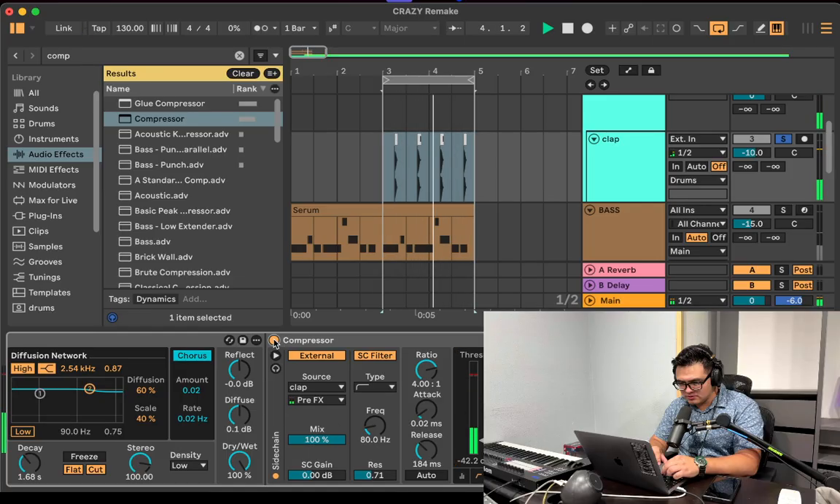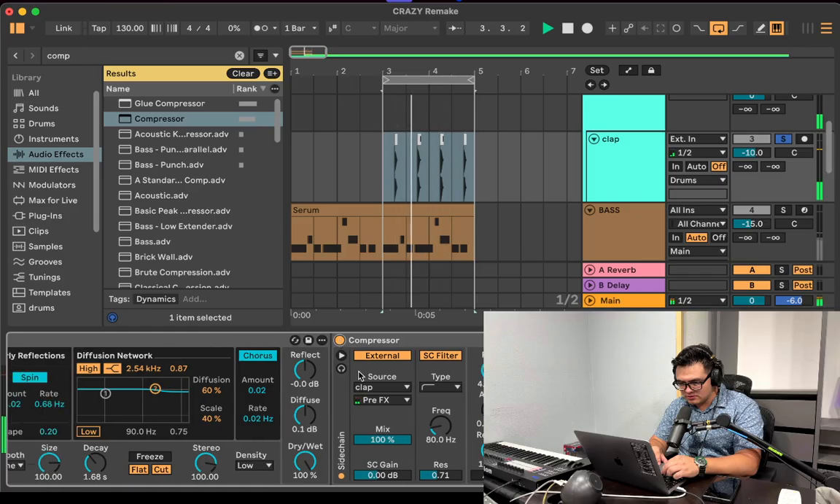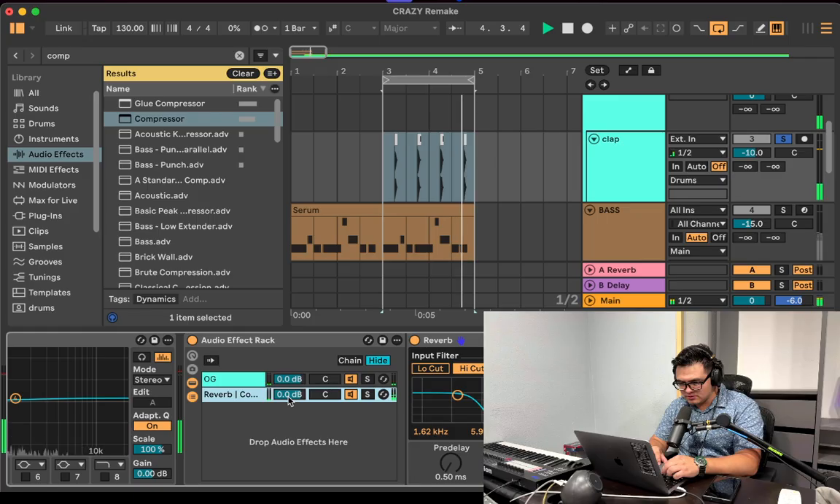Because if I turn off this compressor, see how the reverb just kind of comes in like super quick? I don't like that. Now it has this kind of little pumping effect, which is what I hear in the song. Obviously not that loud. Maybe it's like a -30. -22, whatever.